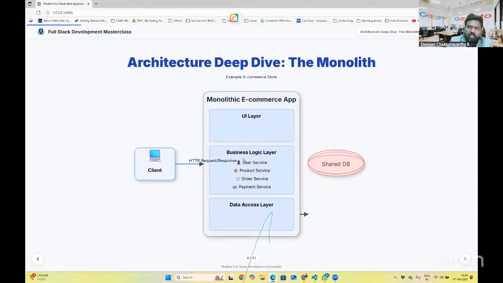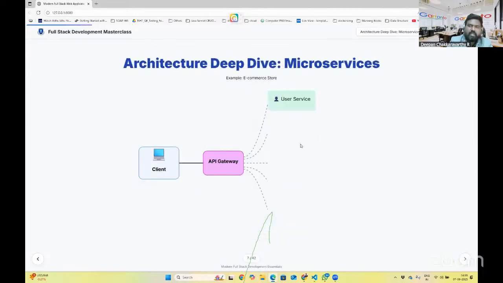Alright, so this is monolith, a single application. Instead of building a single application, here we are building multiple applications, and then how are we going to make those applications communicate with each other, right?